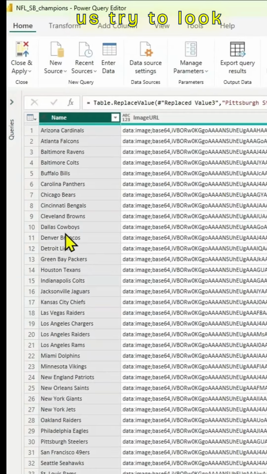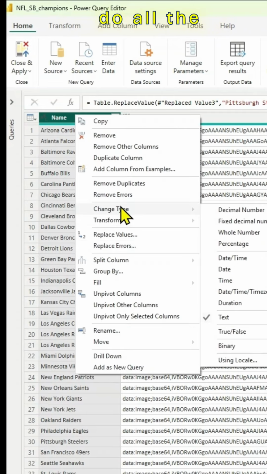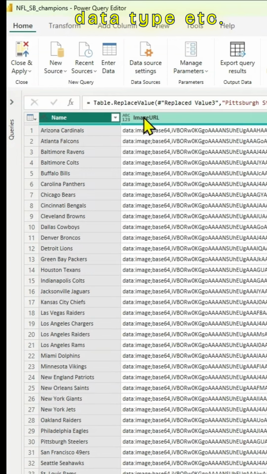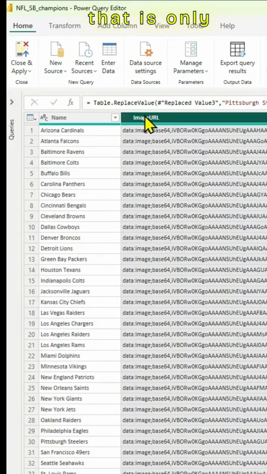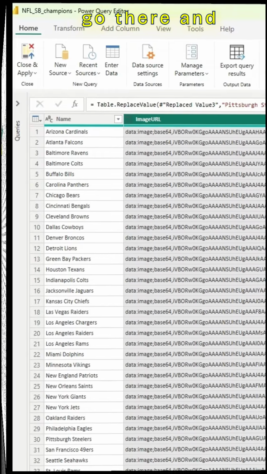Let us look at two examples to understand better. We are in Power Query. These are the two columns, Name and Image URL, and you can make all the changes here. You can do all the transformations, change the data type, etc. But you don't have an option to specify a category for this column. That is only available in Power BI Desktop. So we need to open up Power BI Desktop and go there.